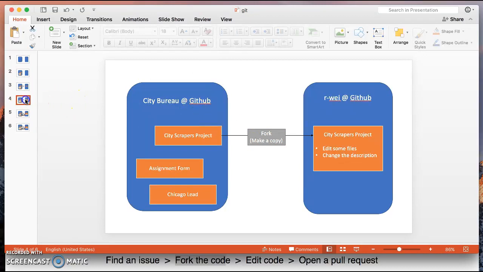And then what we'll do here is in my own account, we'll change some files, change the description. And the reason we work in our own accounts is so we don't break anything in the master version. Okay.